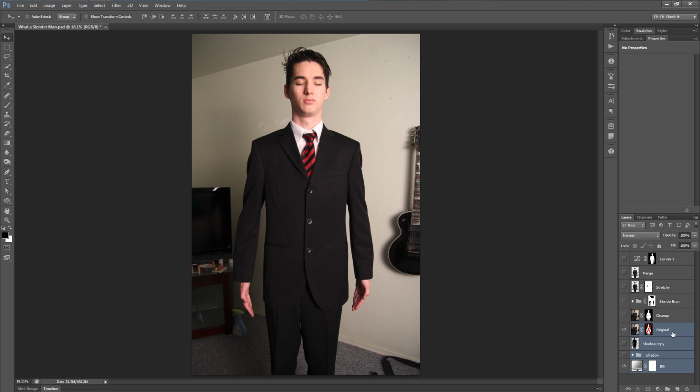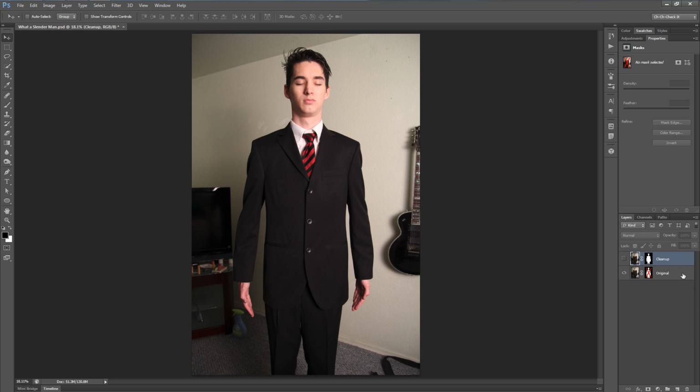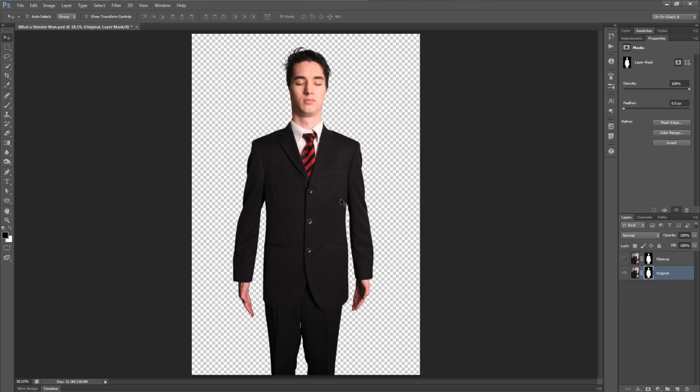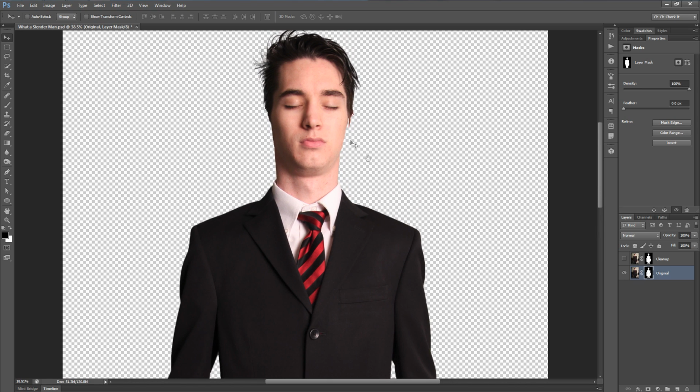I'll go ahead and delete all of these extra things over here. The first thing you're going to do is mask off your photo. I'm not going to explain how to do this because, again, this is meant for advanced users. If you really want to learn how masking works, I have a tutorial on that already, so I'll put the link in the description.